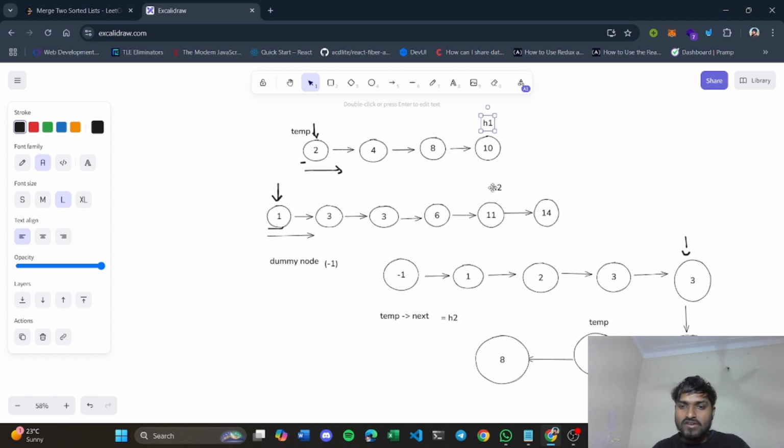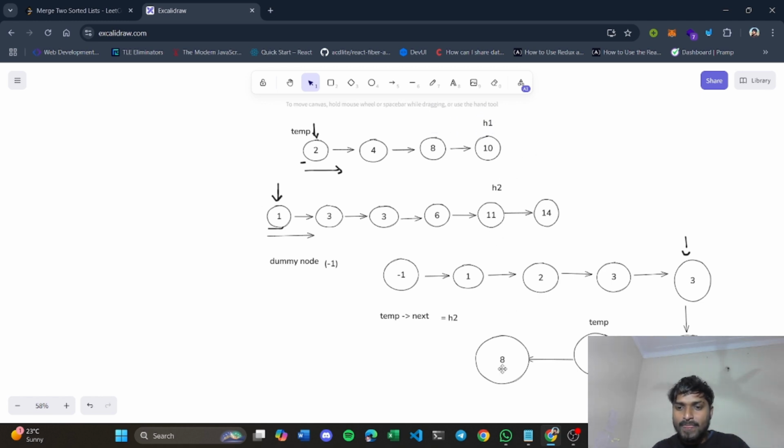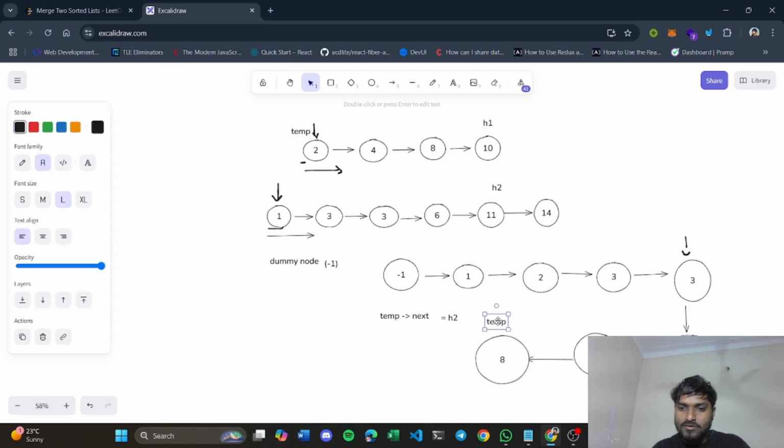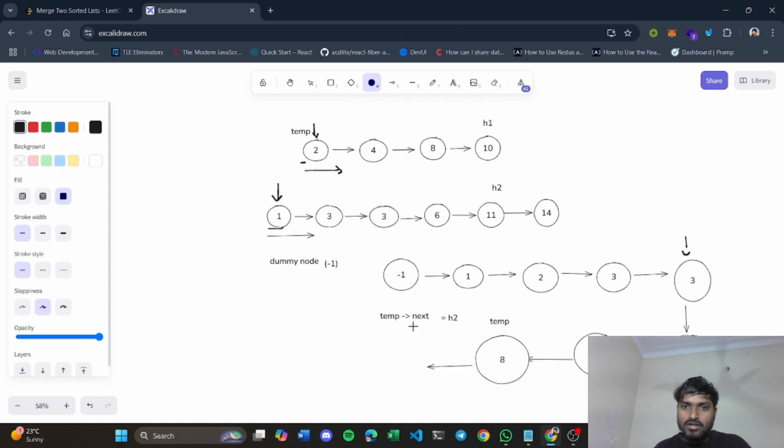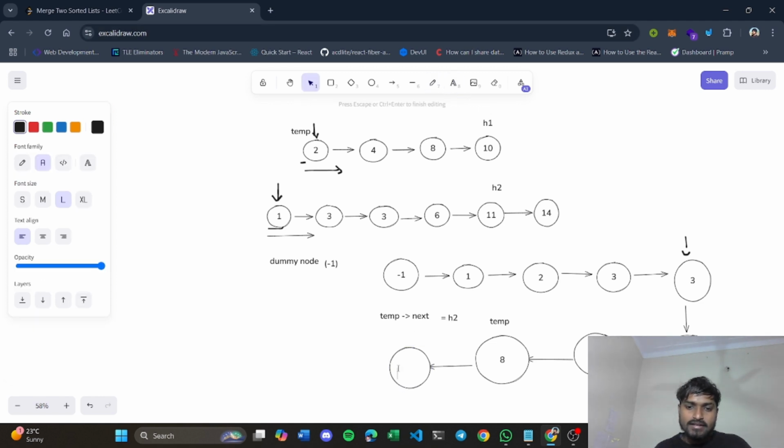So again you compared h1 and h2, you find out that h1 is smaller, and before that you will have to move your temp here. So again you connected your temp next value to this h1, and the value inside that h1 is 10, right? And then you moved your temp here, and your h1 now will move to null, right?